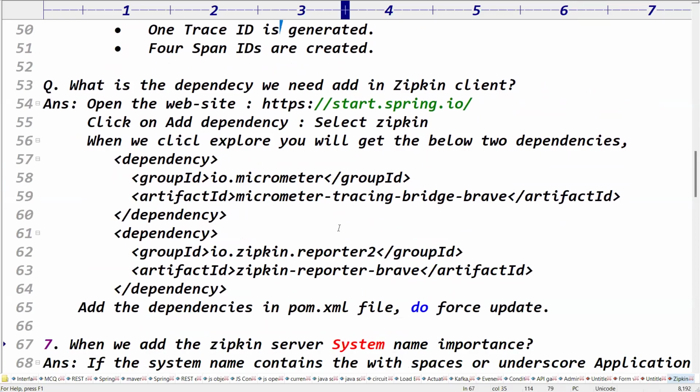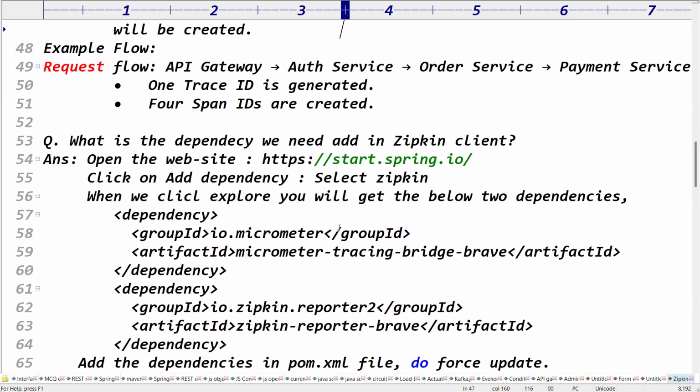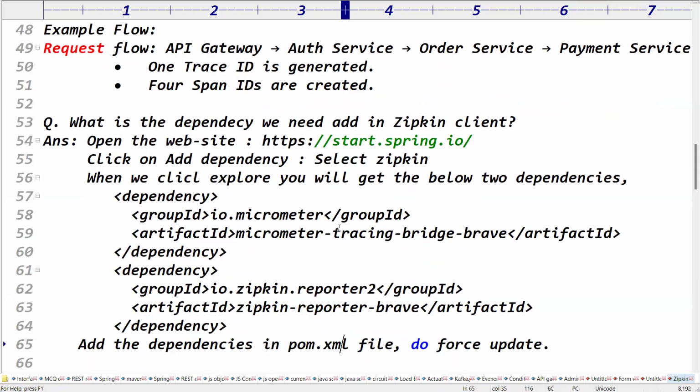These dependencies, please add them. After adding the dependencies, you need to force update.